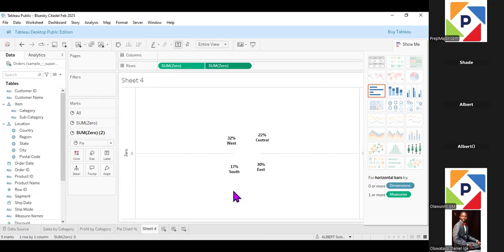Once you click on dual axis, the axes will come into each other. Everything will get dualized. Are we able to dual our axis?